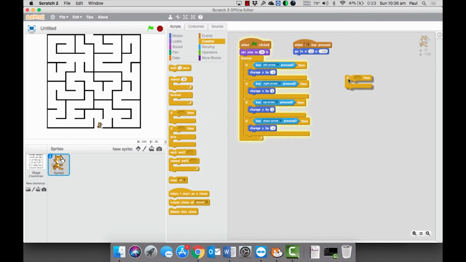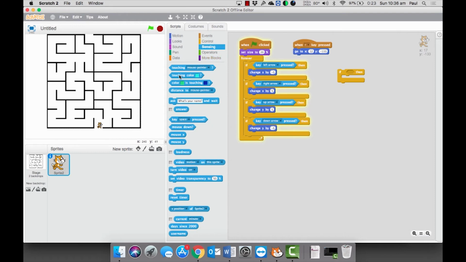And just for now, let's build it on the side. One of these is going to go in each one of these if statements here. But we go to sensing, and there's one that says touching color. And we drag that one in there.